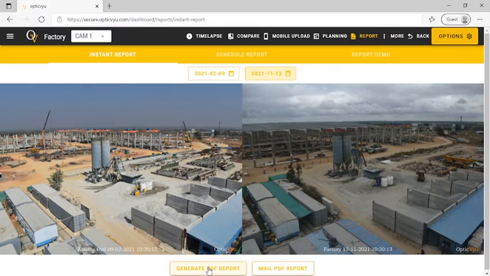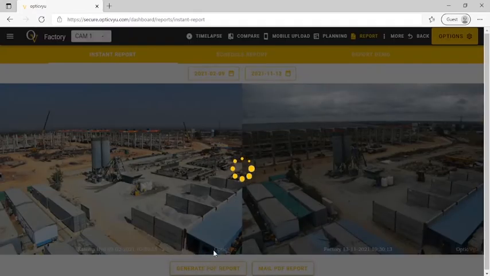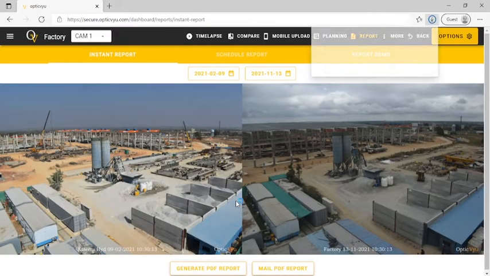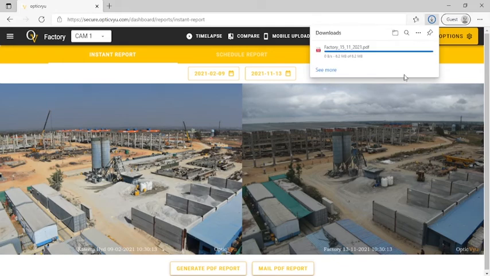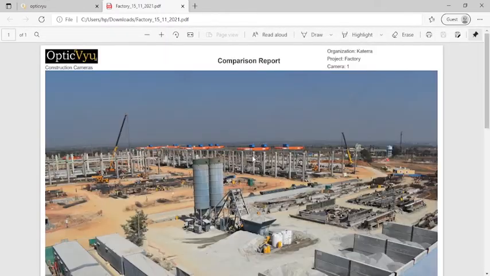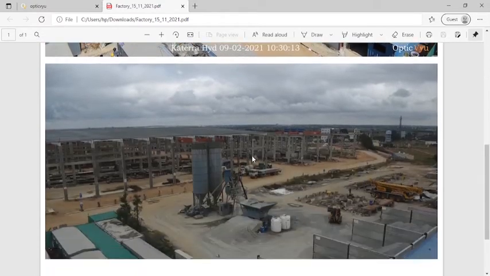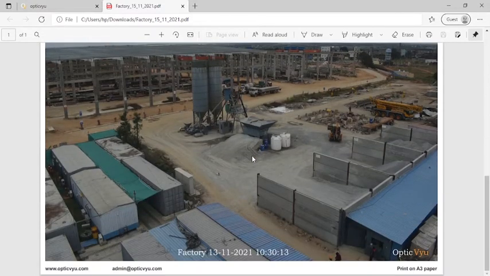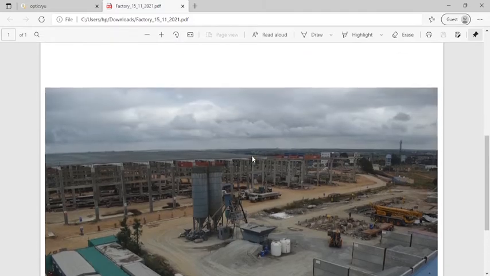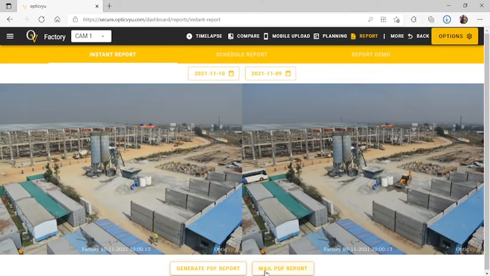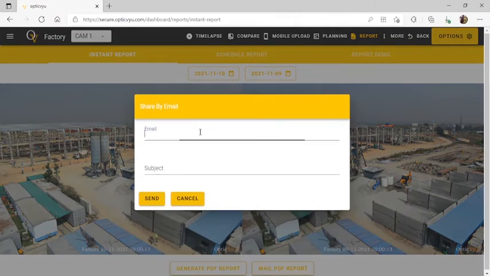Click on Generate PDF Report to create a report with selected images. Click on the Mail PDF report to share the report with anyone.